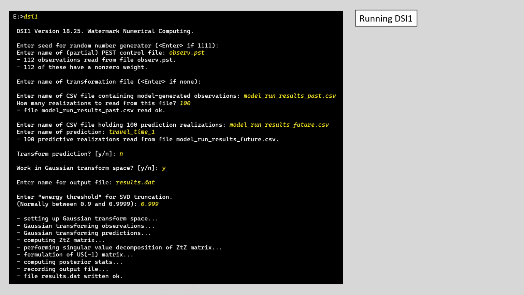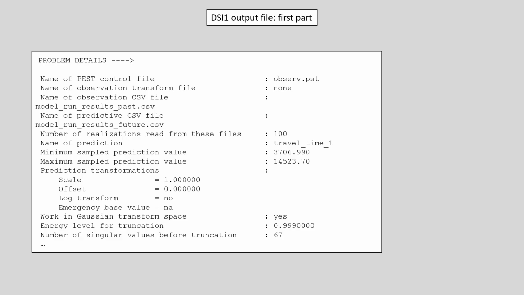Then DSI 1 does its calculations and records the outcomes of its calculations on its output file, in this case named results.dat. Let's have a look at the DSI 1 output file. The first part of the output file simply echoes information that we provided to DSI 1. It also tells us how many singular values it actually uses to do its calculations, how many singular values were included prior to truncation.